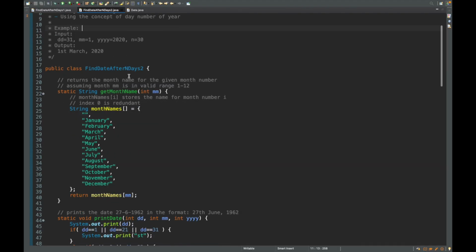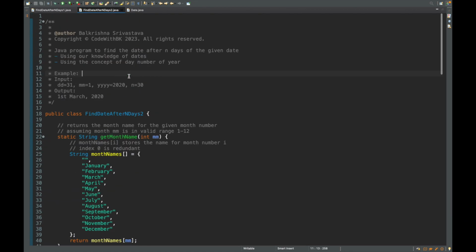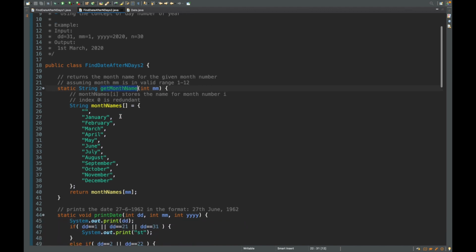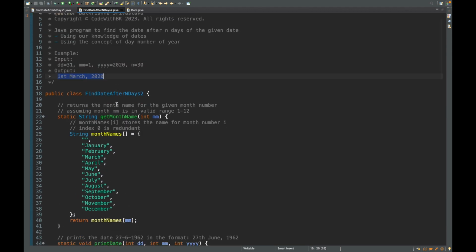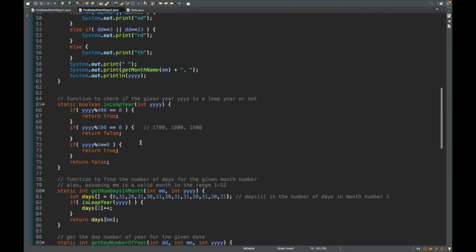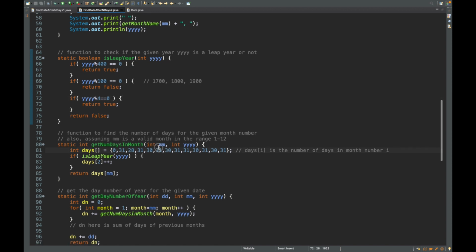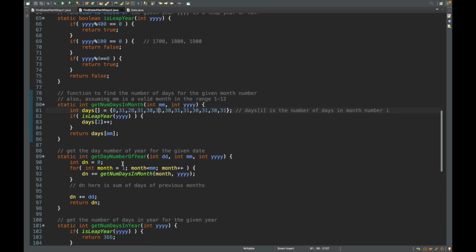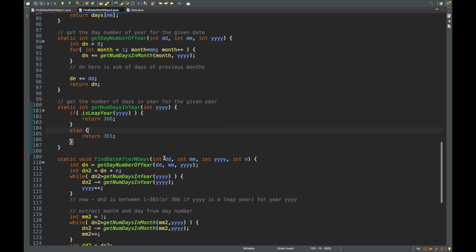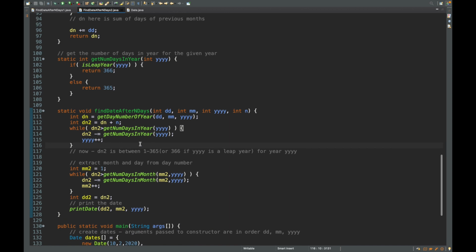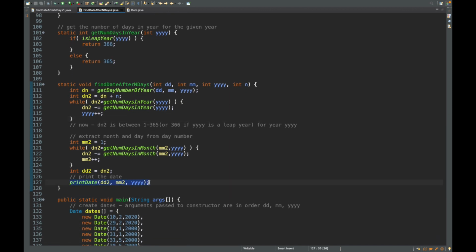So this is the code that we wrote for the second method. These first two functions, get month name and print date, are basically to print the date in this format because we want the final date in this format. Then we have the methods we wrote: is leap year to check if this year is a leap year or not, get num days in month for a given month and year, get day number of year for a given date, get num days in year for a given year, and then this method to find date after n days.